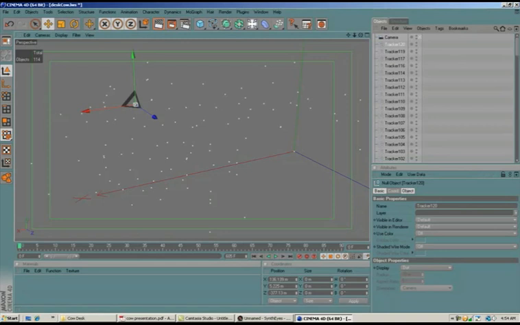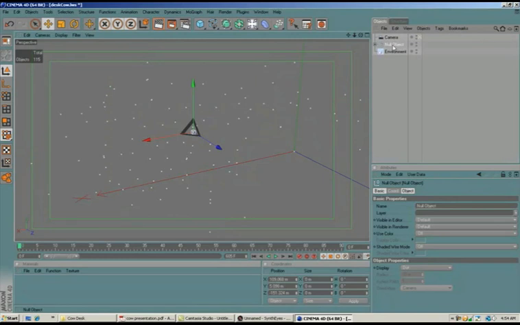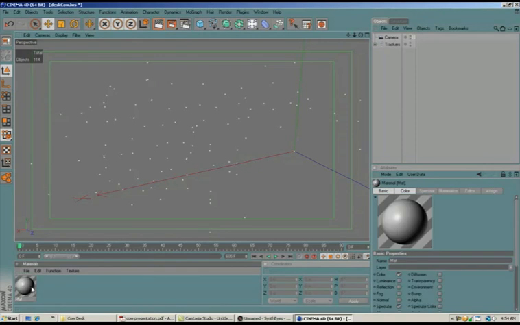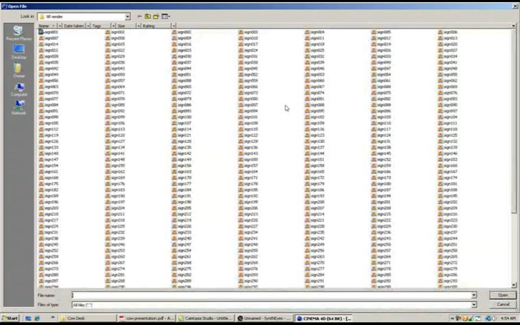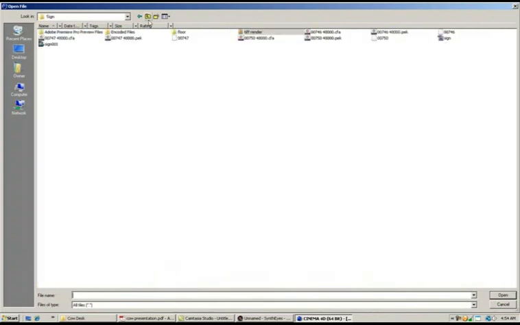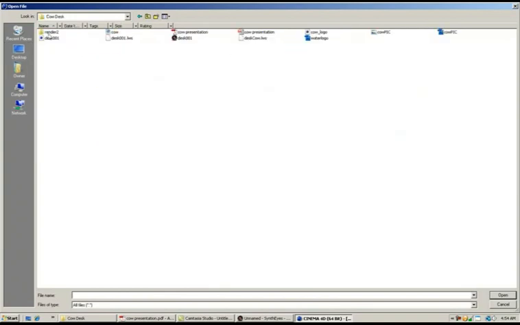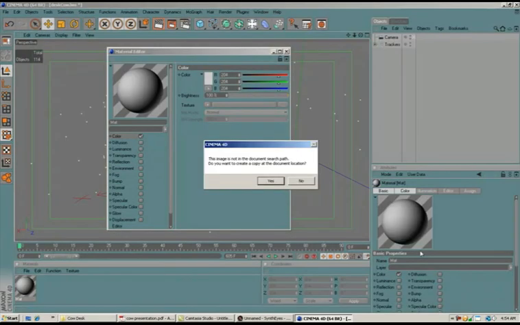Now the first thing we want to do is select the first tracker and the last tracker, and Alt-G to put them into a null. We'll call them trackers. We can go ahead and delete this environment. We're going to create a new material, turn off the specular, go to color, and we're going to search for our TIFF sequence, which is right here, and we'll load that up.